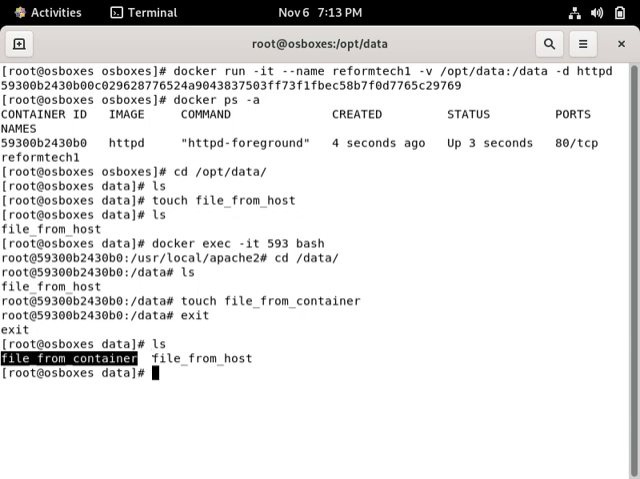So these are the types of volumes, and I hope you're clear by now why we are using volumes and also the types of volumes. You can use any one according to your requirement, right? So that is pretty much about Docker volumes and types of volumes.